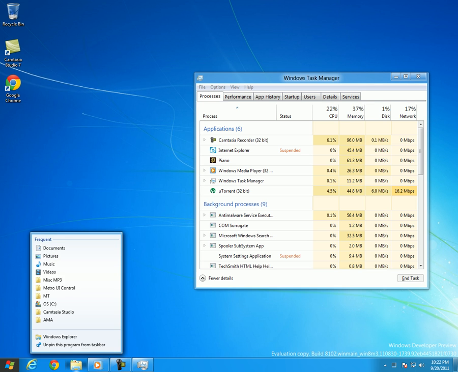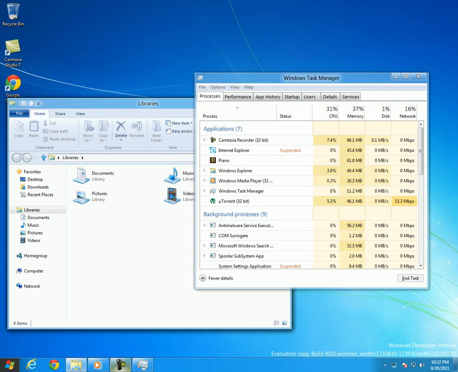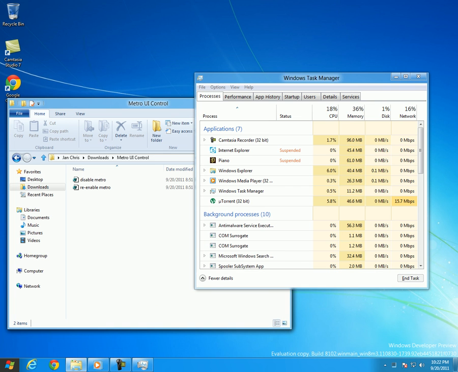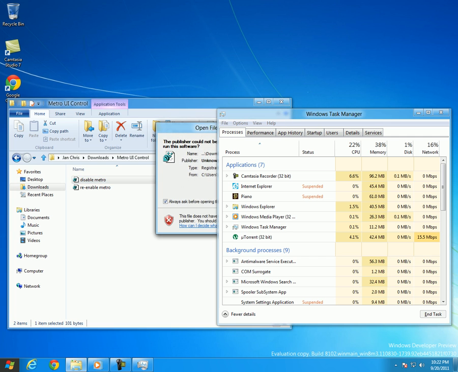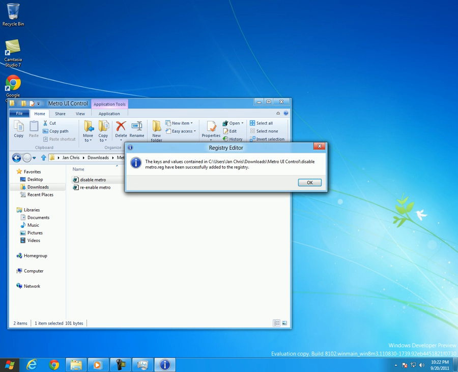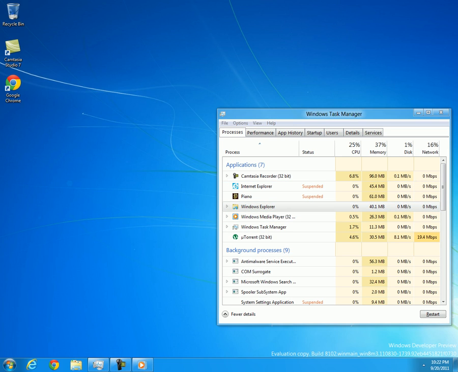So, one moment before I navigate it to not get lost. So here are two registry files. I will link you down to them if I can find out where the link was again. And you'll be able to disable or re-enable Metro. You'll have to restart Windows Explorer for them to take effect properly. So let's run this. Okay. Next, I'll have to go to Windows Explorer and restart the application.